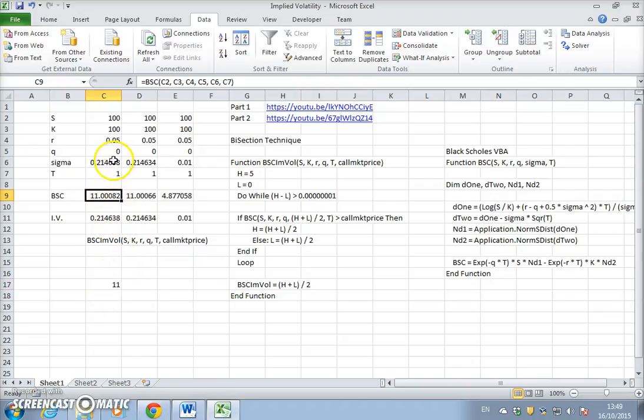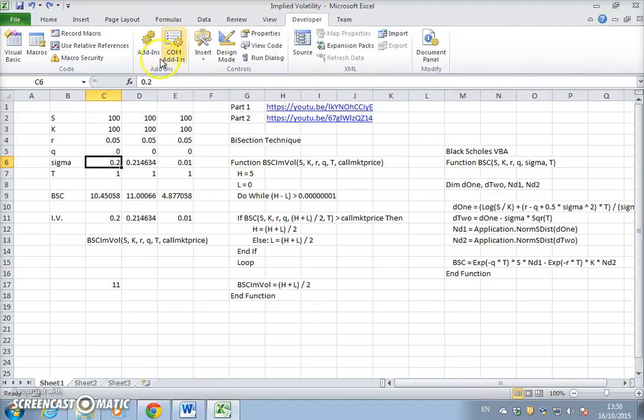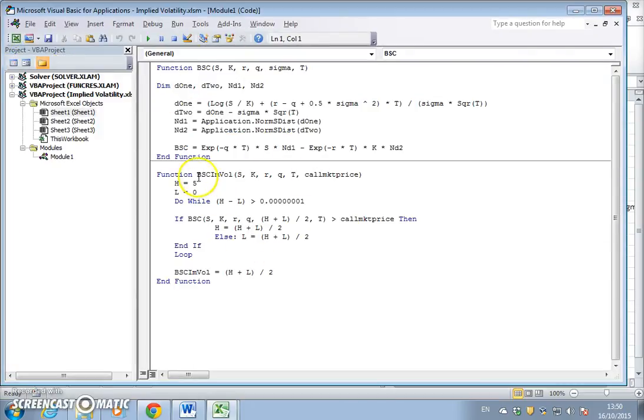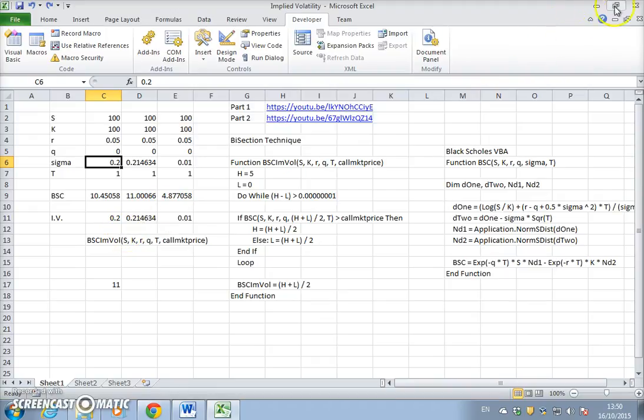Rather than using Goal Seek, an alternative here would be to use a VBA function and embed into the VBA function a bisection technique. That I had done before, and in this video I want to do something similar, except I want to set up code in C++ for implied volatility.